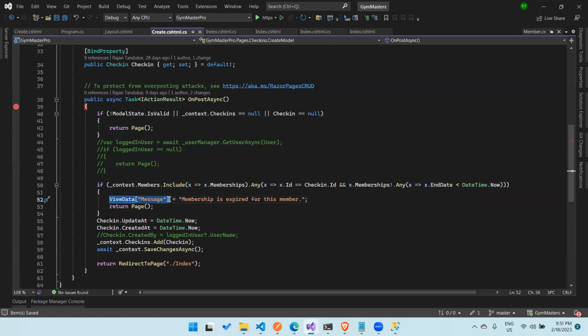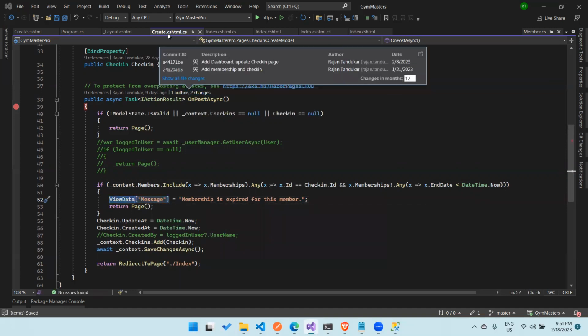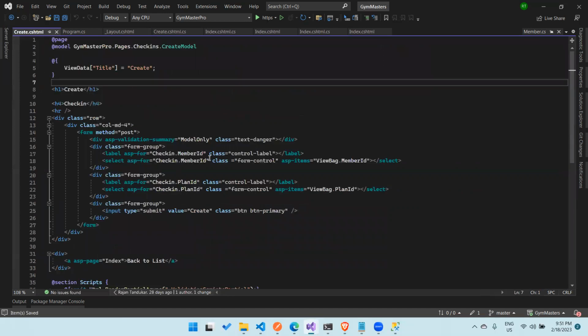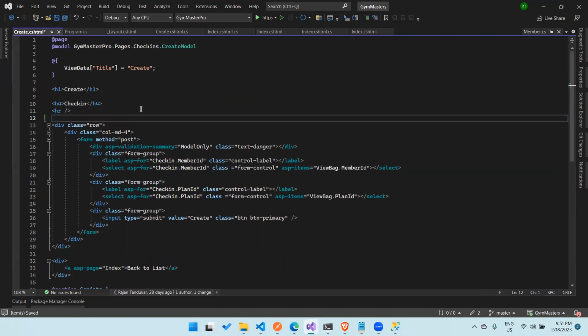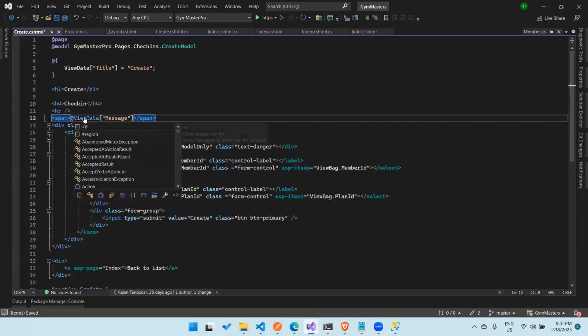And in front view, we will go in its view. So in here, somewhere in here, for example, let's make a span, and then we'll show this message here.